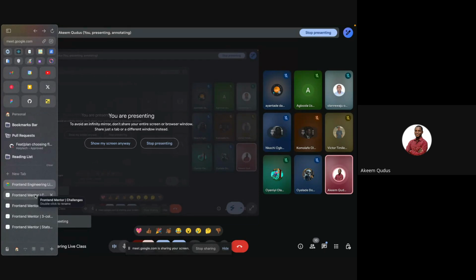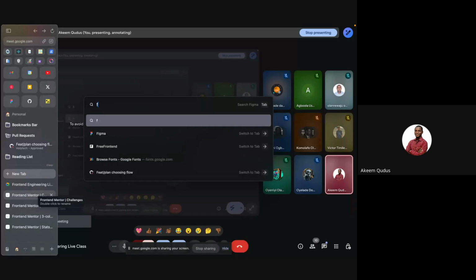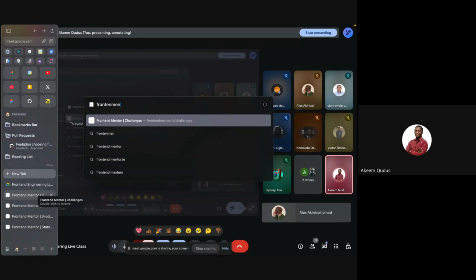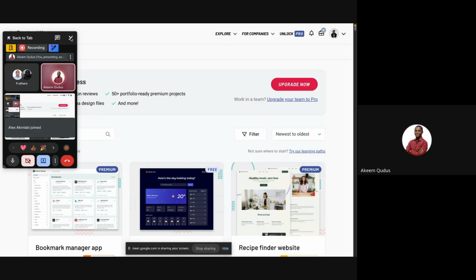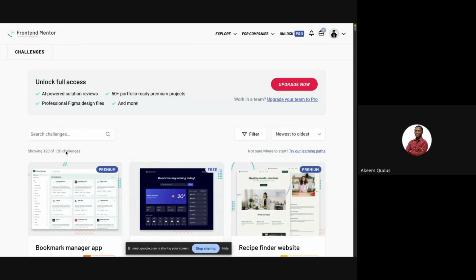So first thing first, I want to introduce us to Frontend Mentor. Basically, what is Frontend Mentor? Frontend Mentor is a site, or a platform, where you can see challenges that you can pick up as a front end developer. You can use them to practice, and you can use them to build your portfolios.